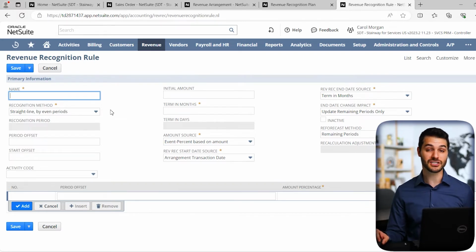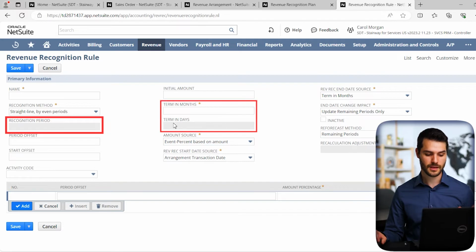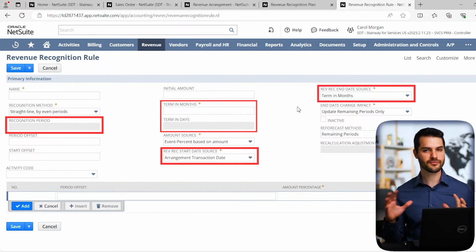You're going to set the recognition method. Straight line is very commonly used, but not always. There are definitely instances where another recognition method is warranted. And then we get to this recognition period. There are a few things I need to orient you to here. We've got recognition period. We also have the term in months and days over here, and we also have the start date over here and the end date over here. So a few different things that we're looking at.